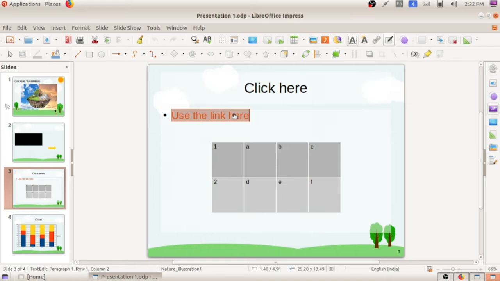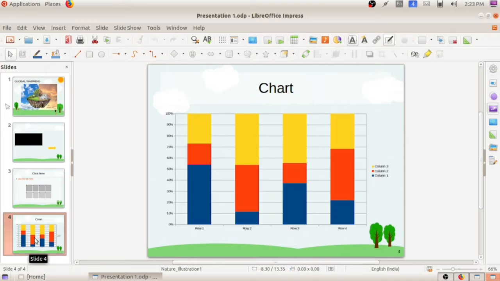I already told, when you click here you can see the link. If there is a proper net connection, it will be opening easily. Next is the activity of adding the table and the chart. Here we have added a table, and also here we have added a chart.